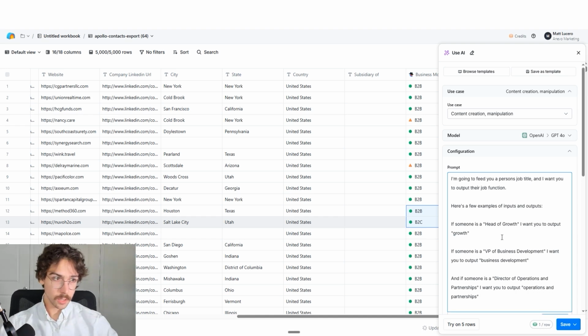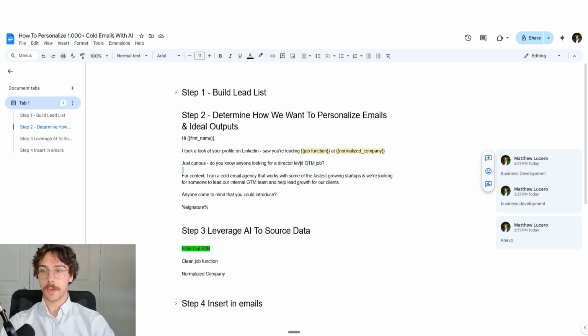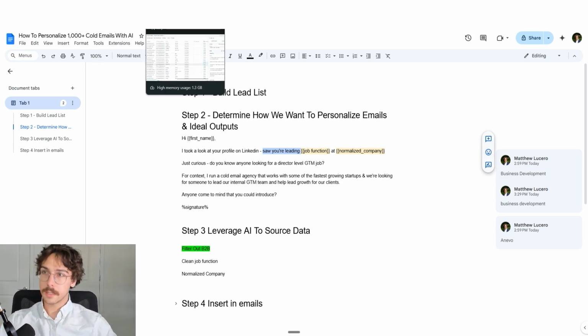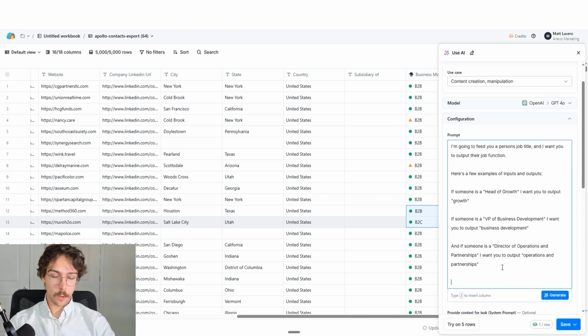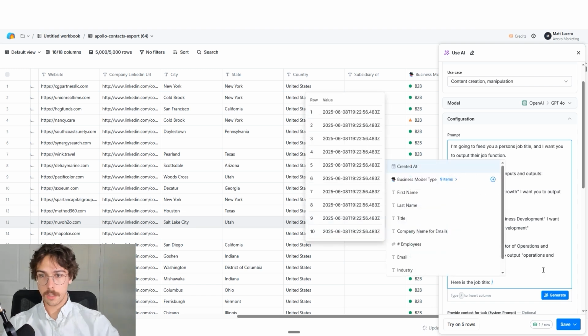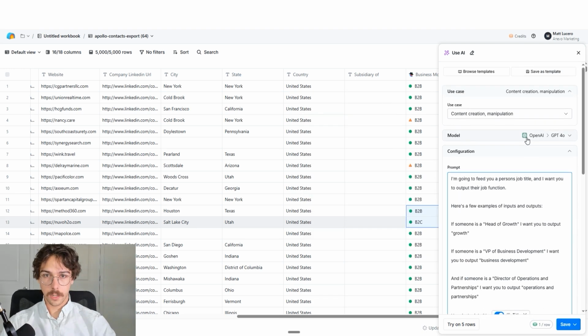Right? Again, I'm doing this on the fly, and you can see how this would kind of look back in this script here. Hey, took a look at your LinkedIn, saw you're leading operations and partnerships at company name. To me, that sounds normal and that sounds great. If someone is the director of operations and partnerships, that sounds like a good email here. So we told AI, hey, this is what I want you to do. We gave it a bunch of examples. Here's what I want you to output. And now we're just going to feed it the input. So here is the job title, and then I'm going to feed it the job title, and then we're going to let it run.